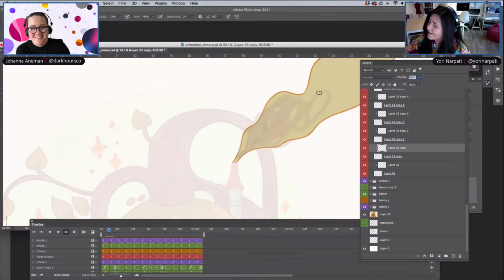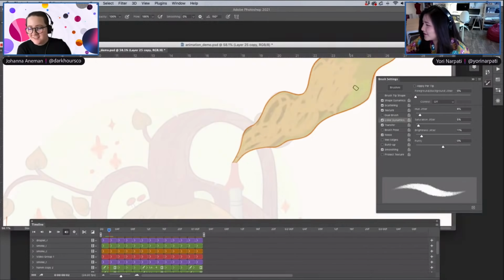Oh, I love that. Squiggles, honestly, are one of my favorite parts of drawing, because they're so full of energy and you can really get into it.